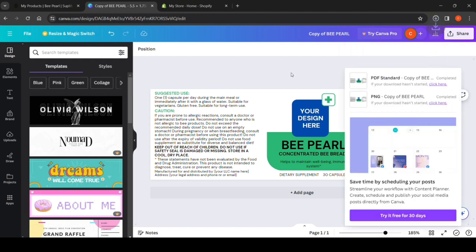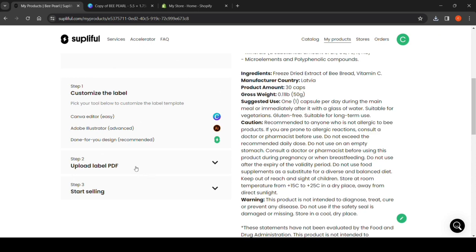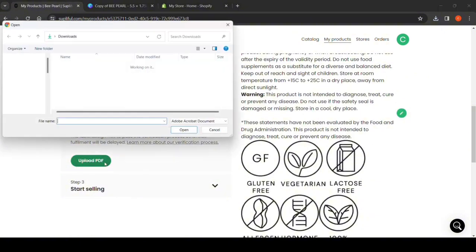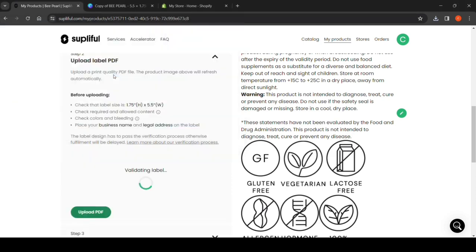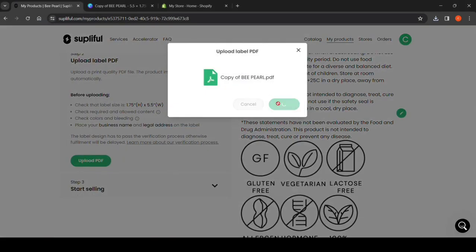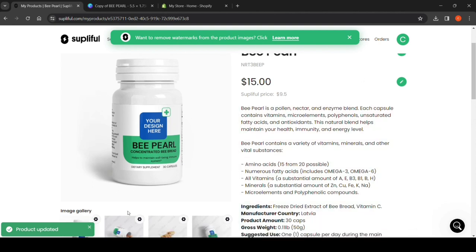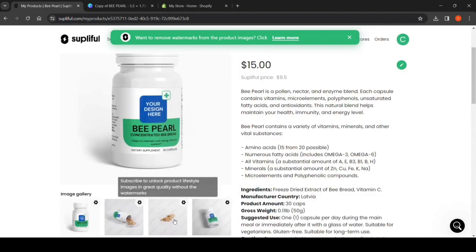So you just have to wait for a couple of seconds, and once you're done, go back to Supliful. And then right here you just have to upload your own PDF. So here you just have to upload the label PDF and then click on this upload PDF option, and then select the one that we have edited on Canva, and then click on submit. And before we proceed to the last step, we have to preview our product, and as you can see we have successfully applied all of the elements and the new design for this product.